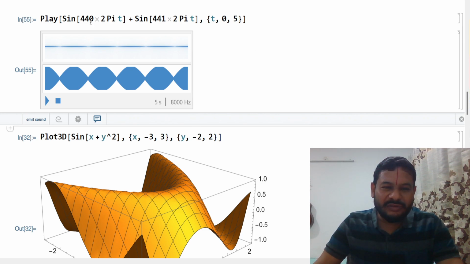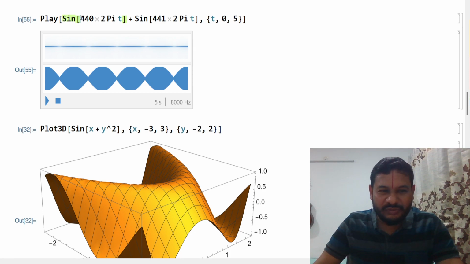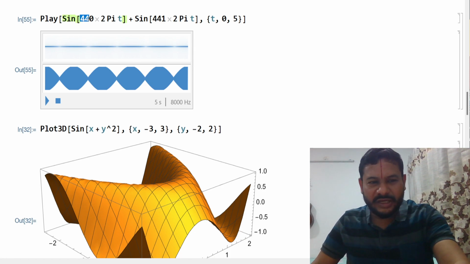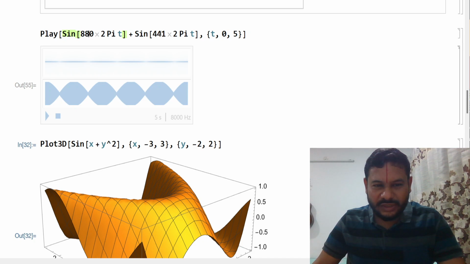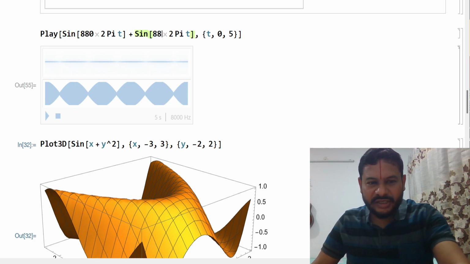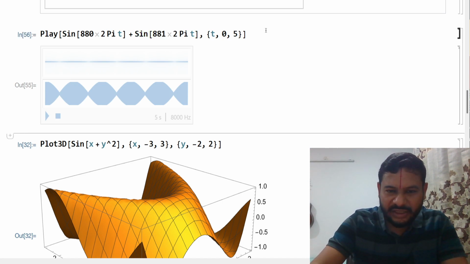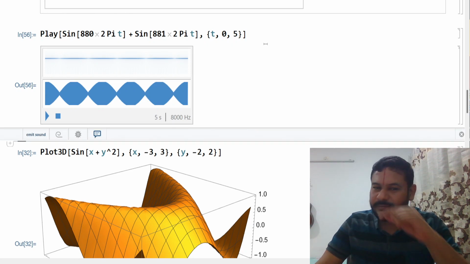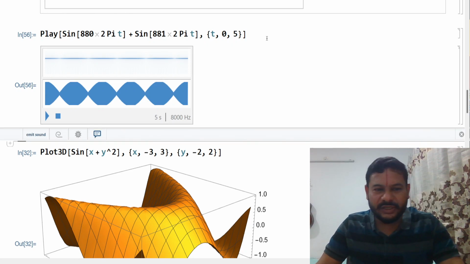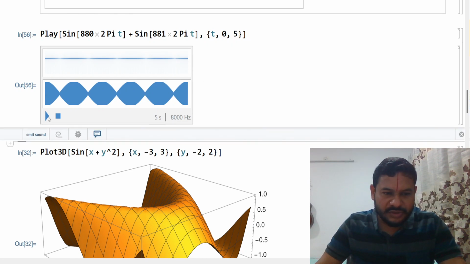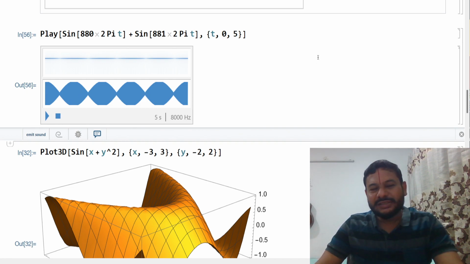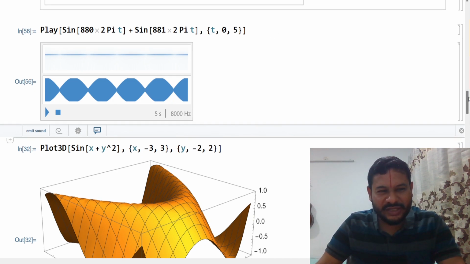Okay, if I want, instead of 440 hertz, I can do it with some other frequency. Maybe I can do it with 880, and here also let me do 881. So now it will be a shriller sound, but again it will be varying. The beat frequency will still be 1 hertz. Okay, let me play this one now. Quite irritating, let me stop it. So you can play around with it, and you can visualize sound any way you like.